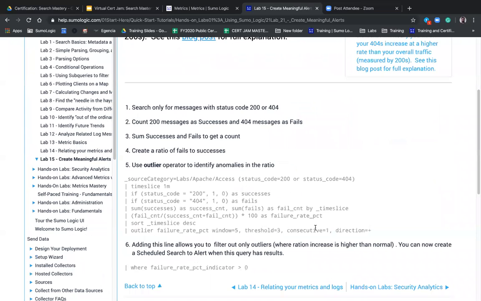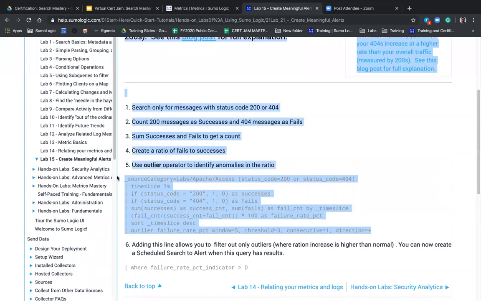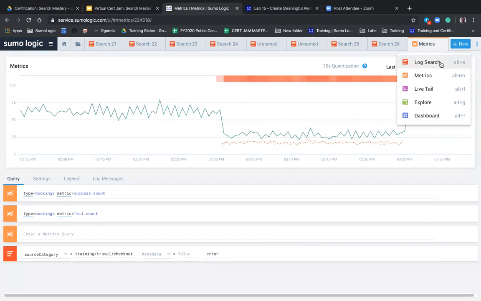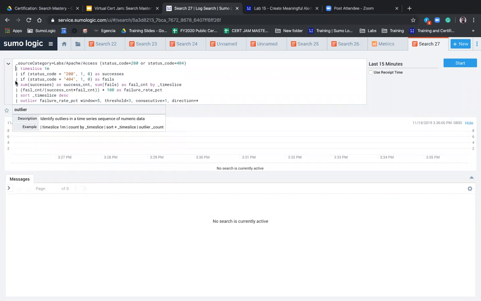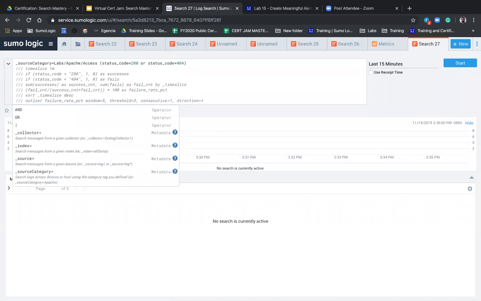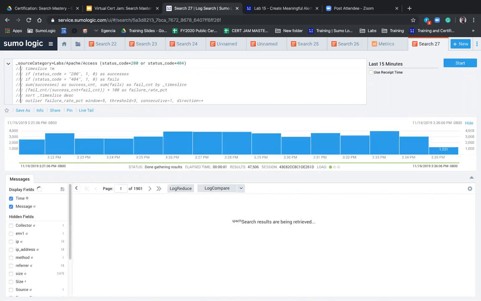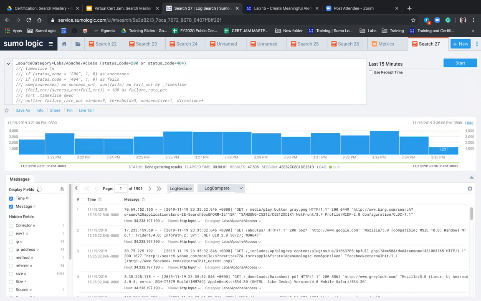Well, the query's here for us, but let's go through this. Now, you've seen all these steps, but together it turns into one great solution. So let's paste it in and really go line by line. All right, so in the first line, I'm saying, look at the lab Apache access data and only grab status codes 200s and 404s. So in this case, we're saying 200 is good, 404 is bad, keeping that very binary.